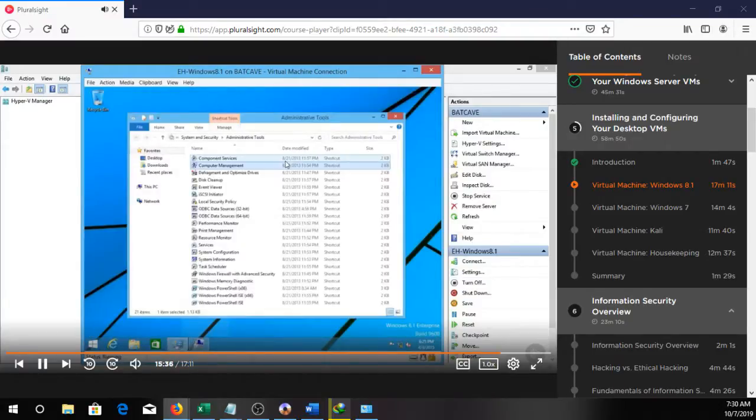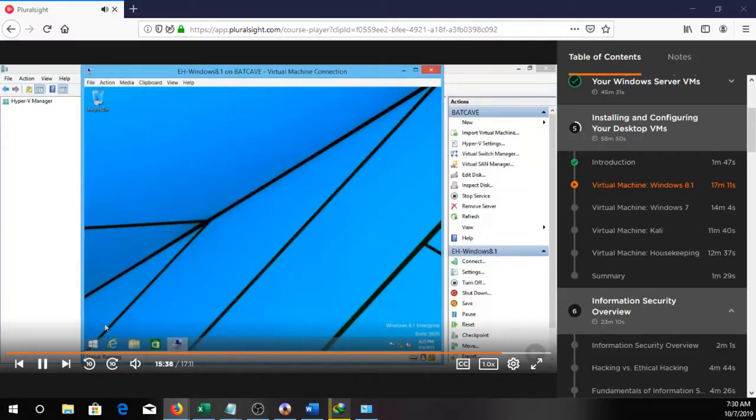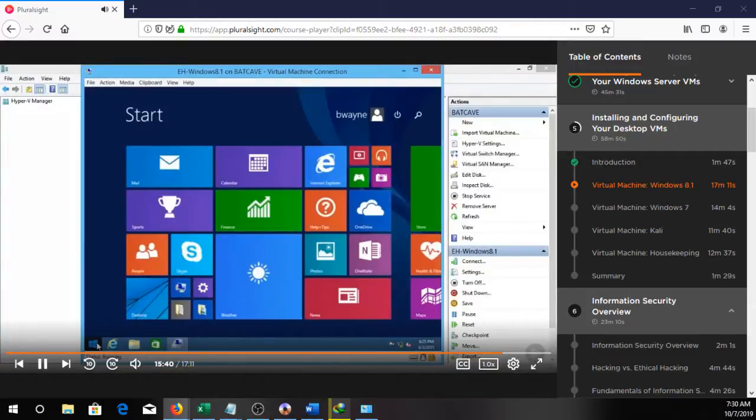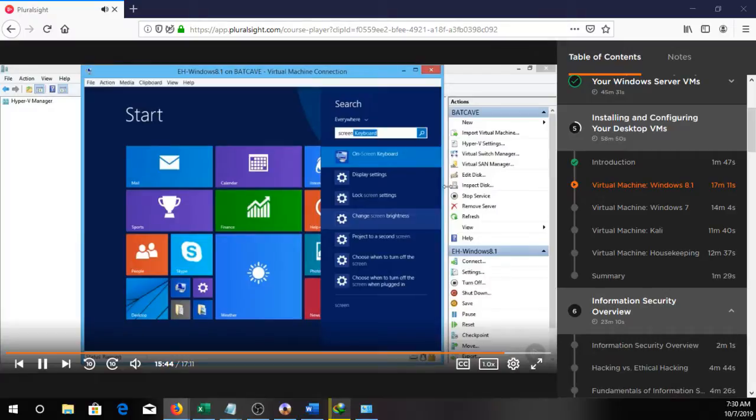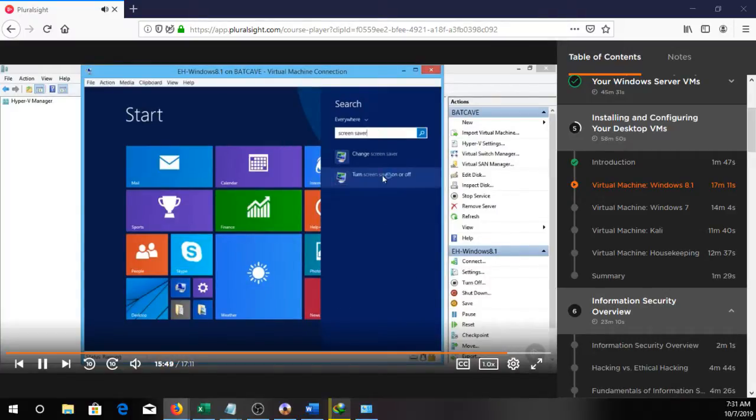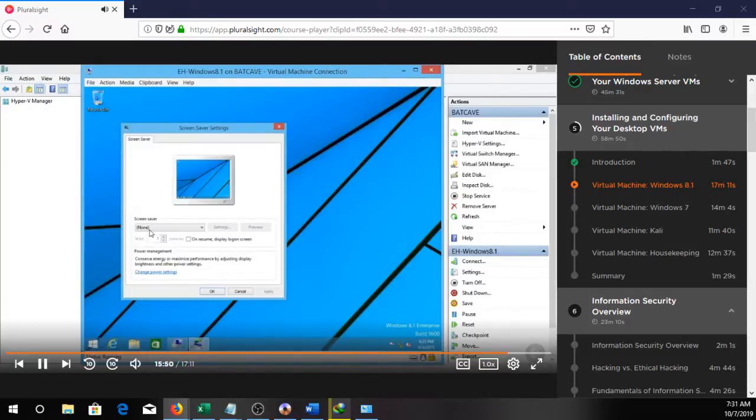Okay, I'm going to want to go through and also turn off things like my screensaver. So we're going to go to screen. Again, just type what you want to do. Don't be afraid. Oops, saver. Turn it off or on. Oh, it's currently off. That's cool.